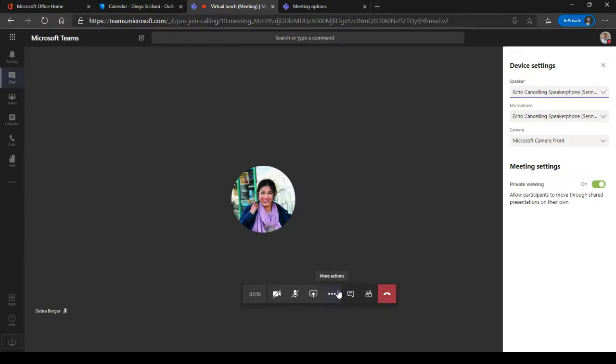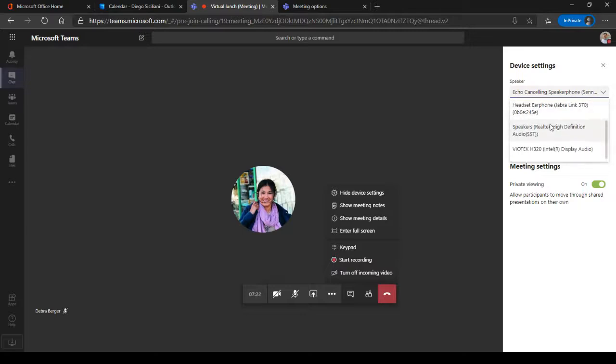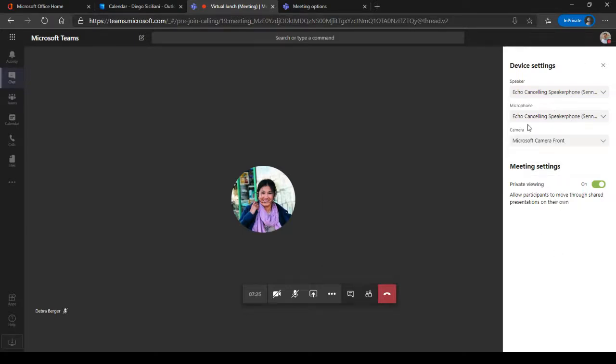What usually works is having them click here, click devices, going through and just making sure that these 3 are what they want them to be. I have a bunch of different options at home. I just want to make sure I'm using what I want to use, and that typically works, right?